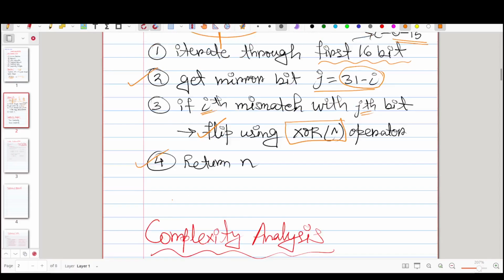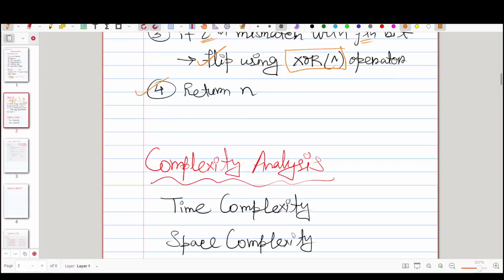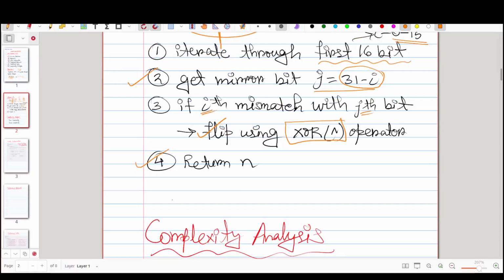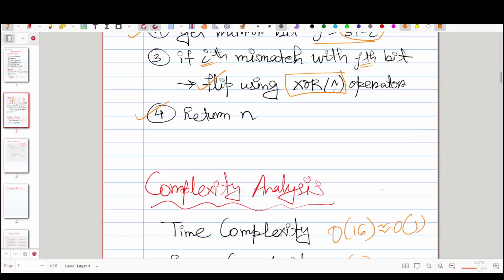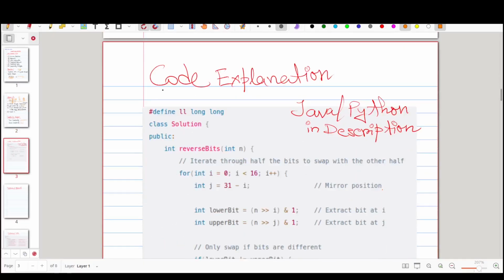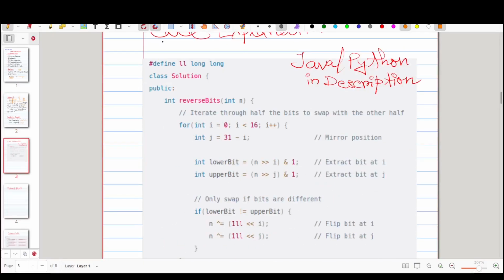Now coming to the coding part. First of all, complexity: we are iterating through 16 bits, so big O of 16, and you can consider this as big O of one time complexity. For the space complexity we are using constant space, so it will be big O of 1, and we are also doing it as an in-place algorithm. Now coming to the coding part, I will explain the code in C++, but the Java and Python versions are exactly similar, and you can find them in the description.